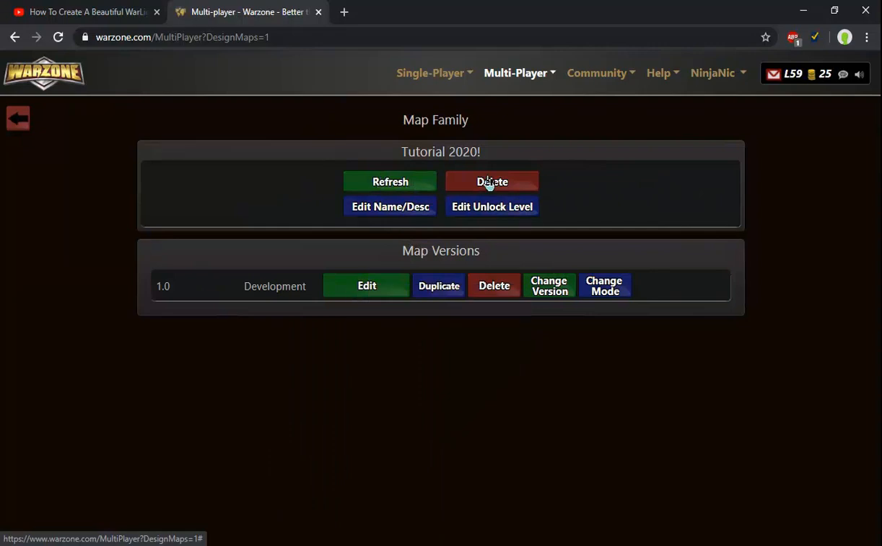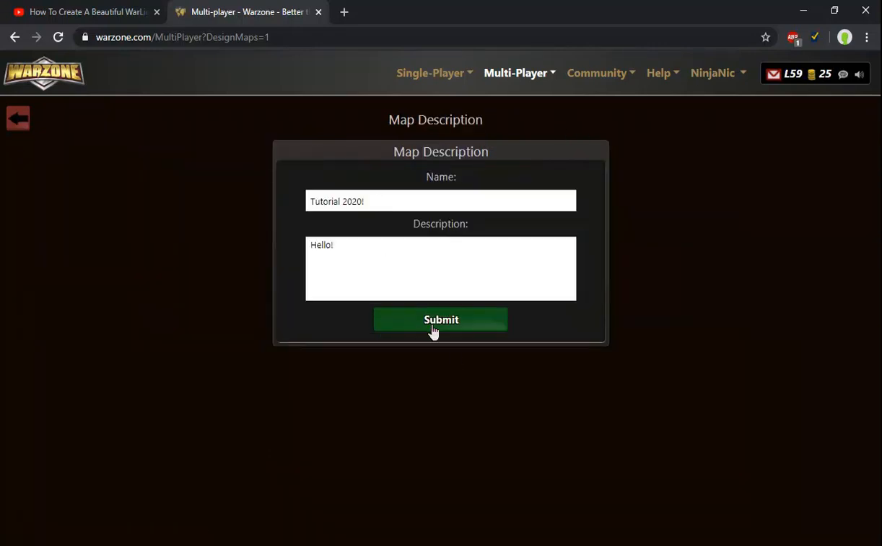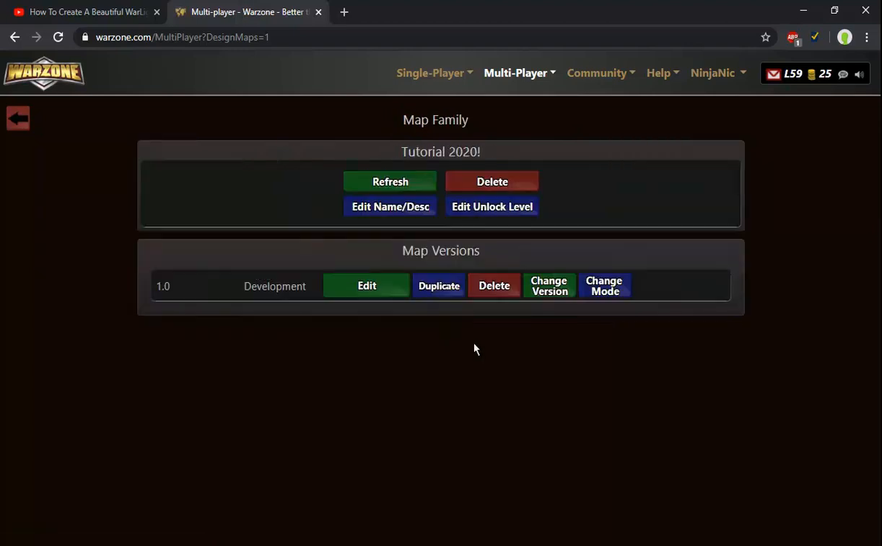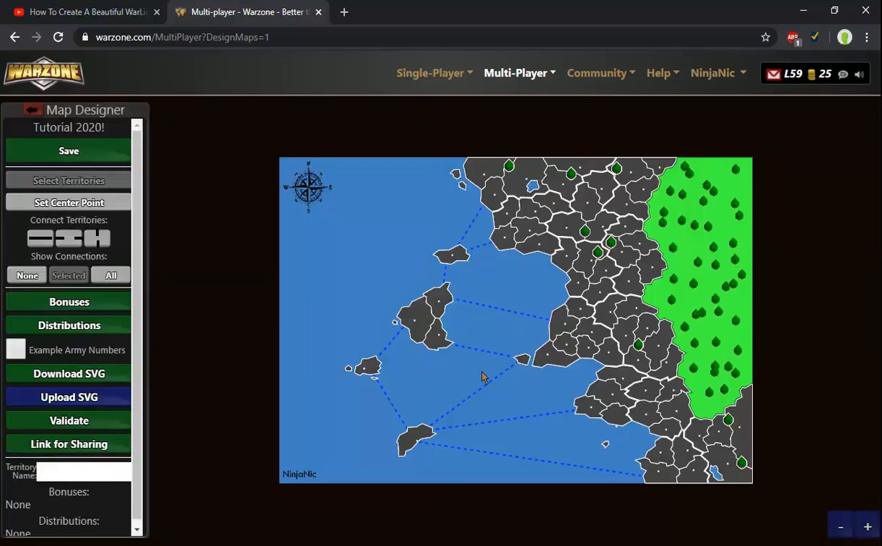So now you can see there's some controls up here. You can refresh, you can delete the entire map family, you can edit the name and description again, or you can edit the unlock level. You can also edit the actual map information in here. So you can see the map that I uploaded. This is the map that we've been working on.